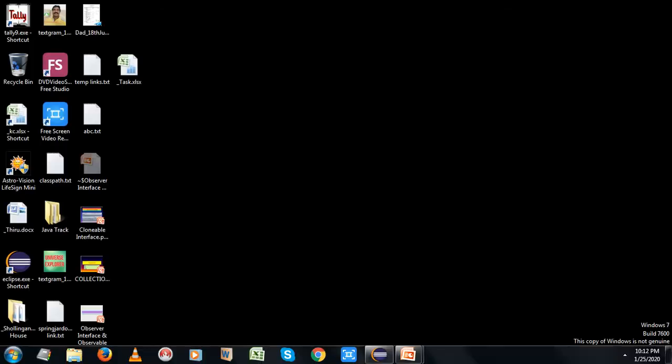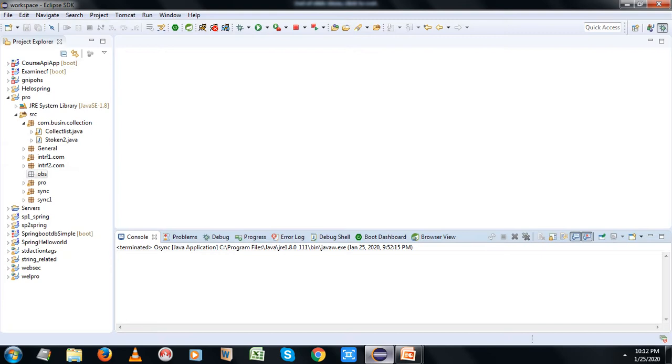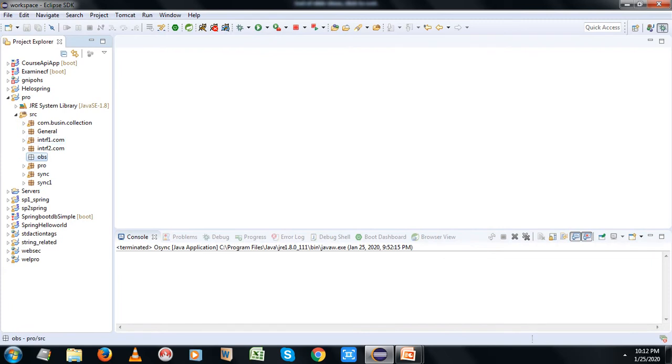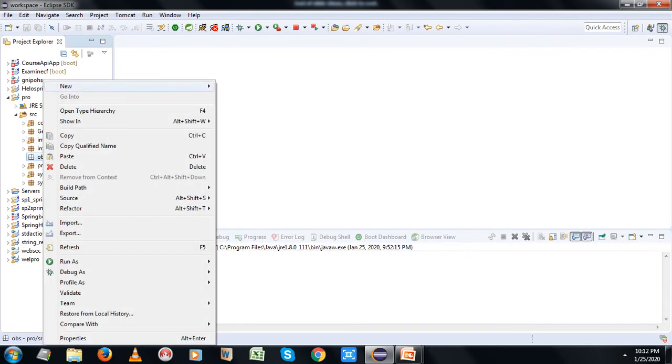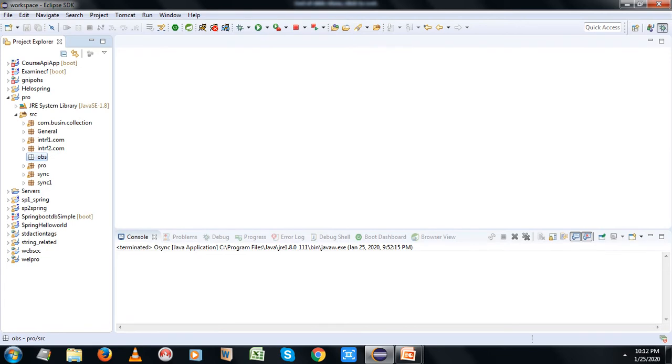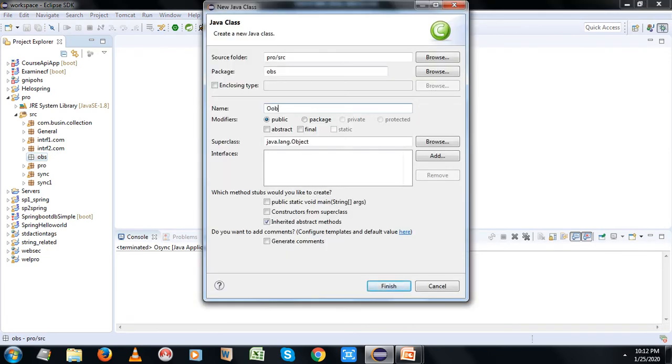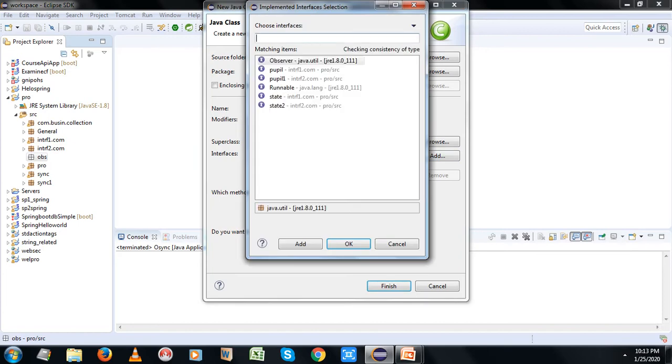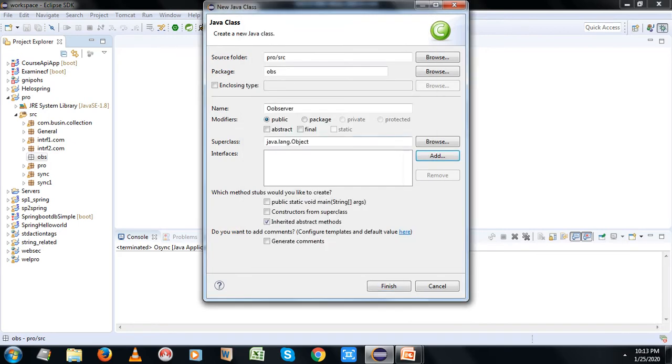Okay, here I'm going to create a class named Observer. So here I click on this, you can see I have created a class named capital O Observer. All right, so I'm going to create the observer class.